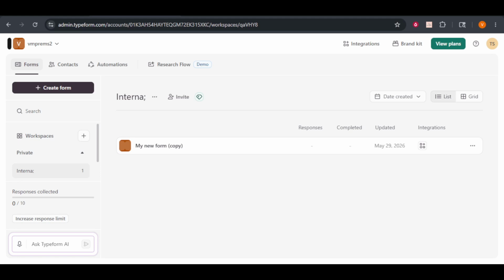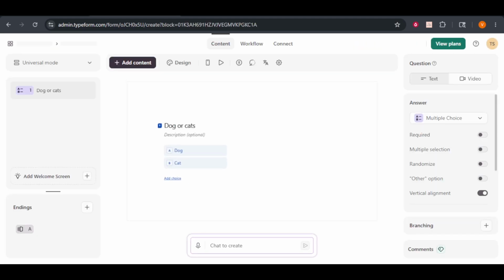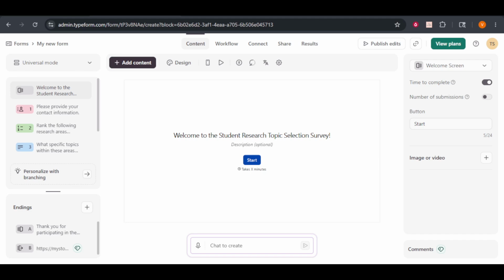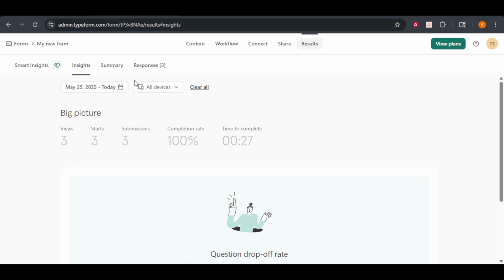To begin the process, you first need to log into your dashboard and click on the specific form that contains the sensitive information you need to address. Once you have the form open, navigate your cursor to the top navigation panel and click on the Results tab. From the options that appear under this tab, go ahead and select Responses to open up your full data table.